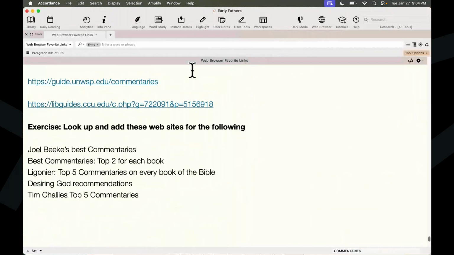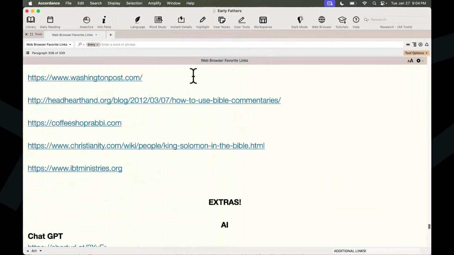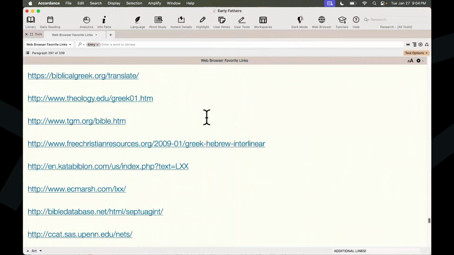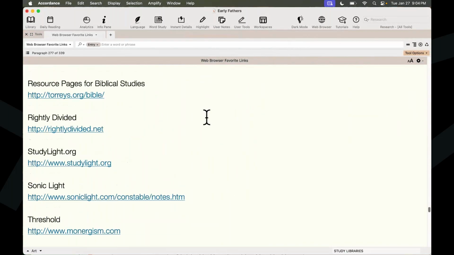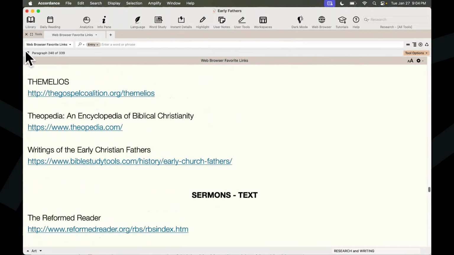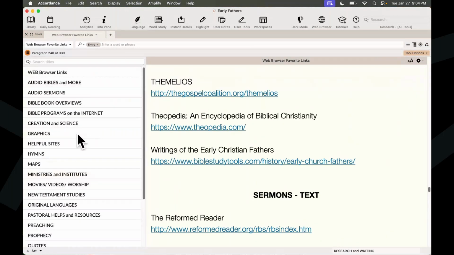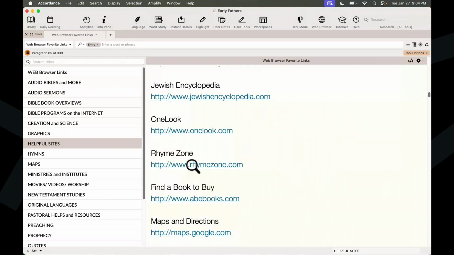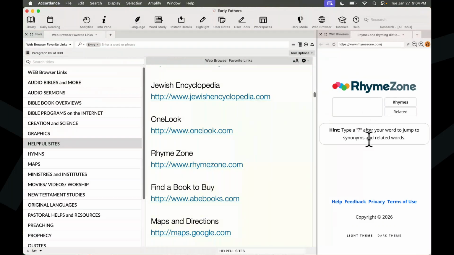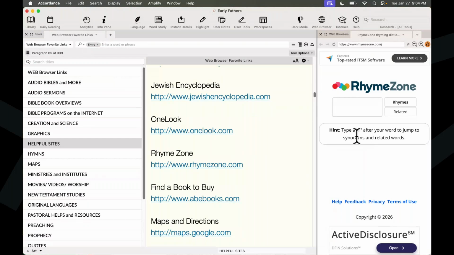So again, Accordance has a relationship with the web browser. And so by creating a web browser user tool, I have access to lots of wonderful things. There's so many in here that are my favorites, but my useful tools, helpful sites, like there's a free word processor, there's the Rhyme Zone. So if you're trying to rhyme words with one another, or you're a pastor, you're looking for what word rhymes with repent, you could go and do that. That's a good thing.